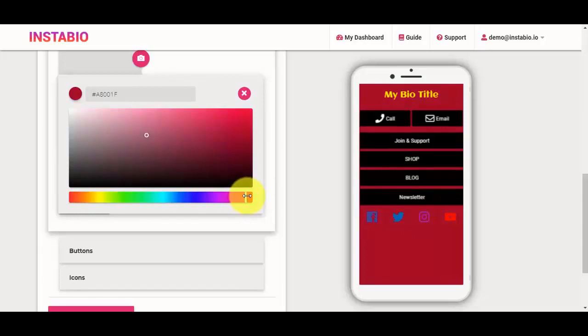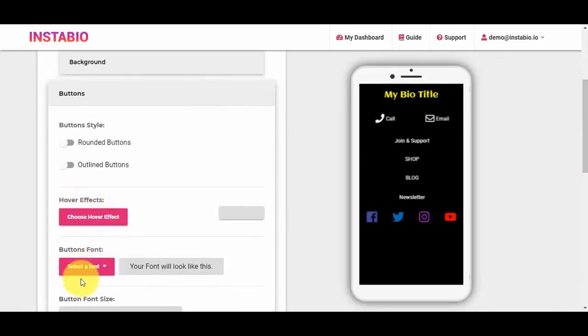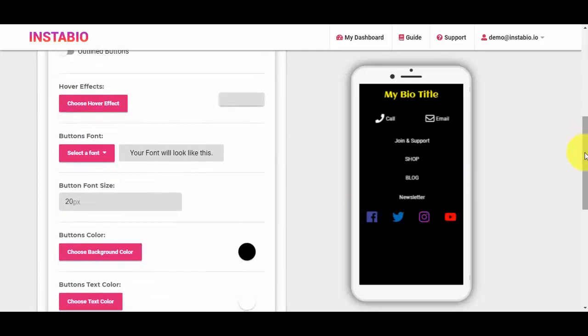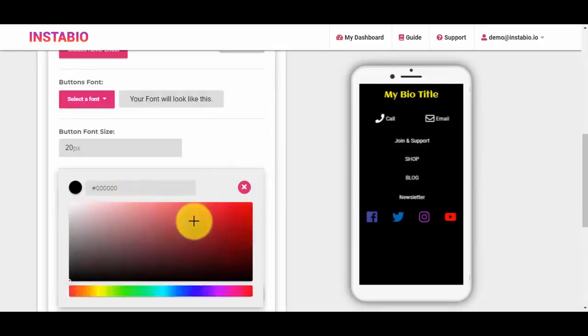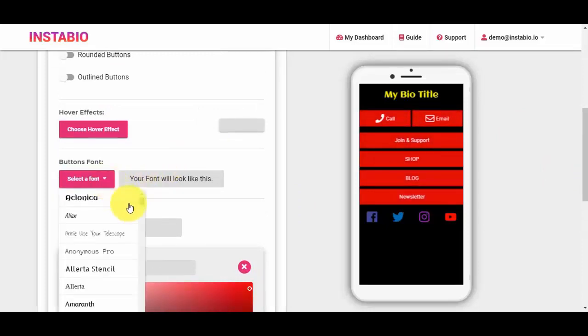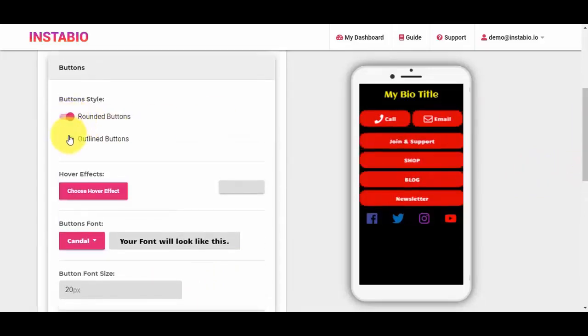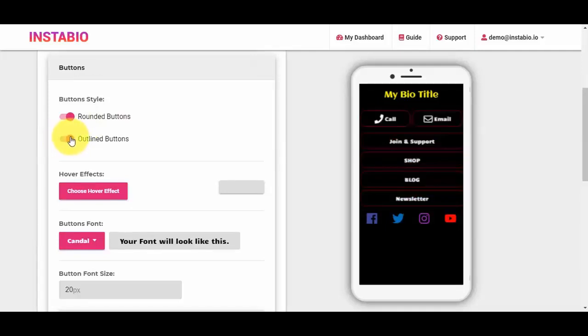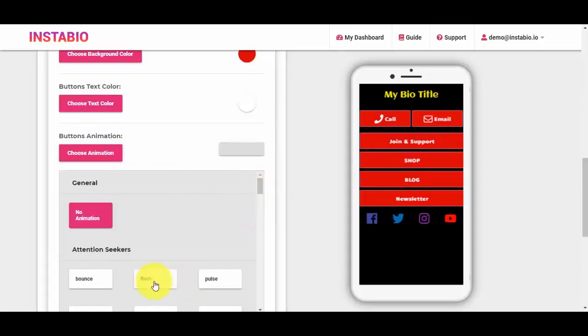We've got different button styling options. We can add hover effects. We can also change the fonts of the buttons and the font size. We can change the button color and the button text color. We can add animation effects to any of the buttons to call attention to it. Say we want this pulse animation for the shop button to stand out.